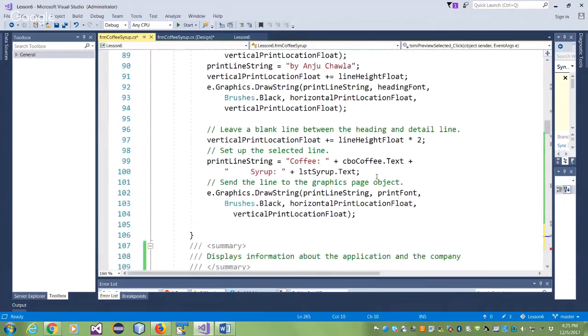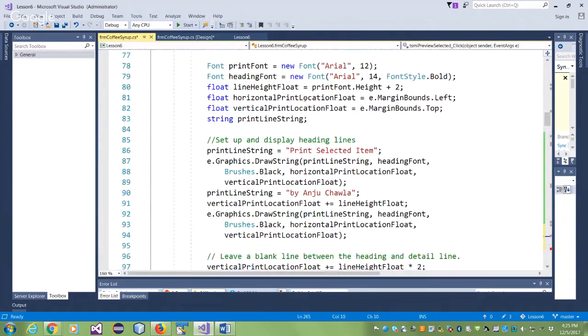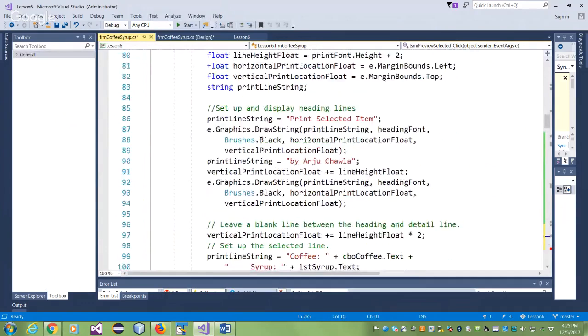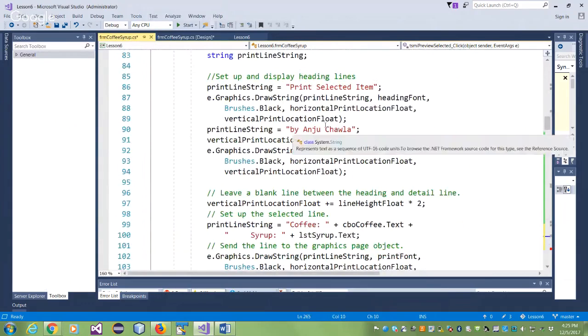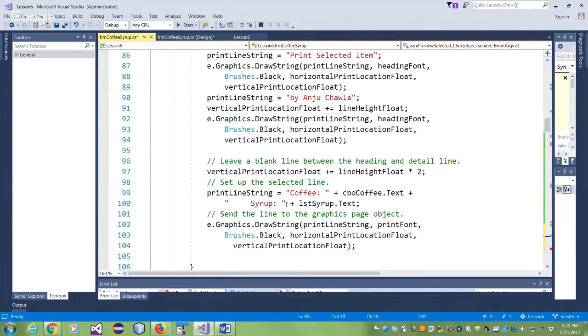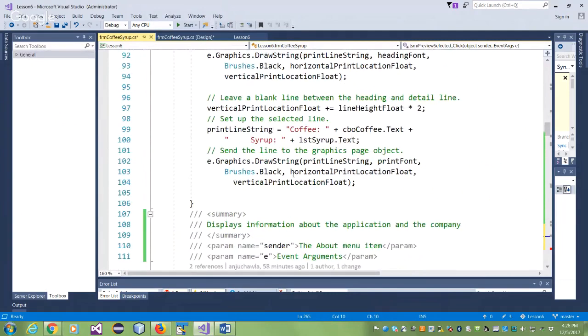It's just print here. Here it is, printing things. That's all it is doing. There is a print font, a heading font. This is the heading that will come. Then my name. It will say coffee and syrup. And then it will, in black color at this particular position, print the text property of your coffee and the text property of your syrup.